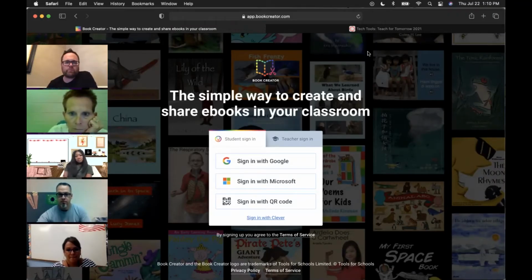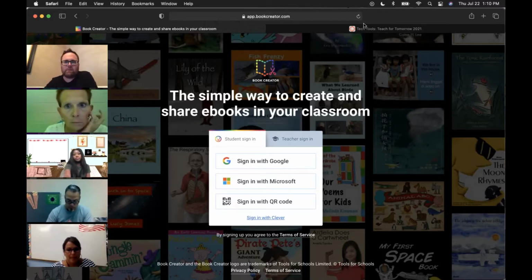If you go to this website, app.bookcreator.com, this is where you are going to go to sign in. And I can't remember, I think I saw Casey pop in here as well. So I can't remember if you all signed in through Clever or not, but if you do, you can use Clever.